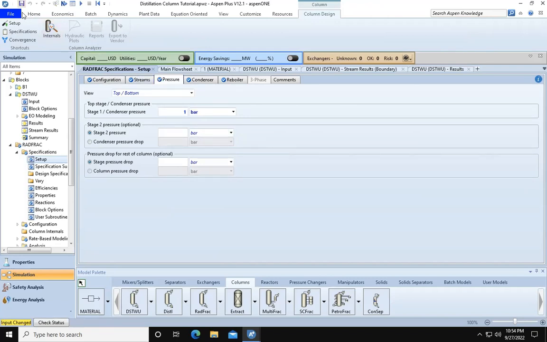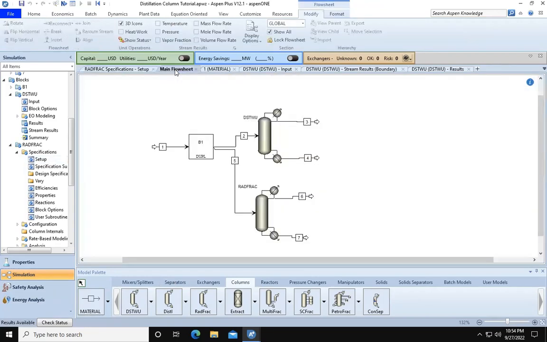I'm going to save. Then I'm going to run it. All right, results are available. So that means we were able to run this column without any errors. So that means we initialized everything and nothing was out of place.